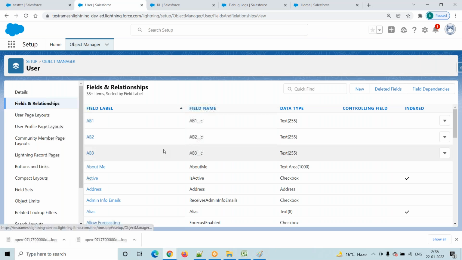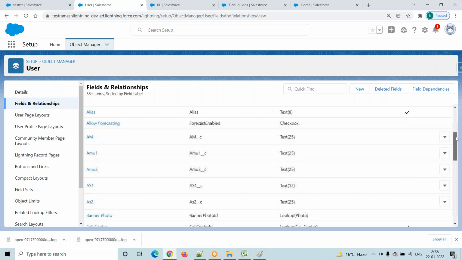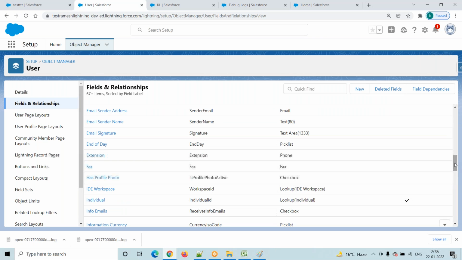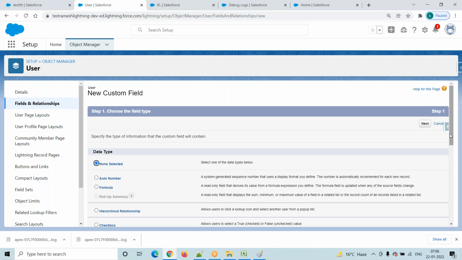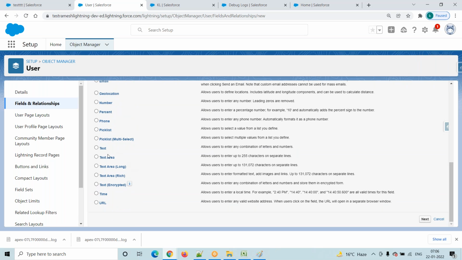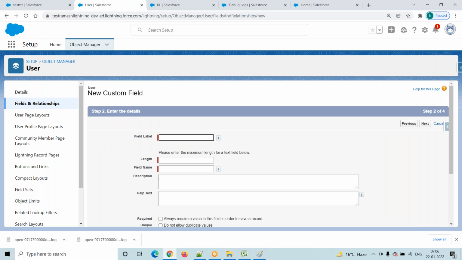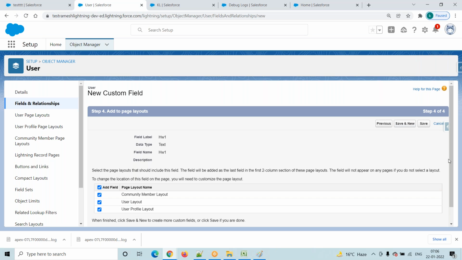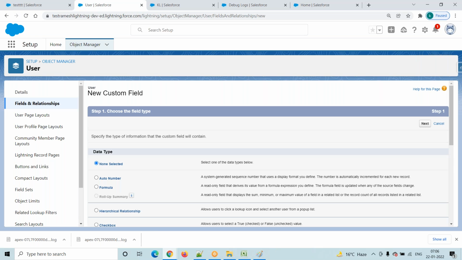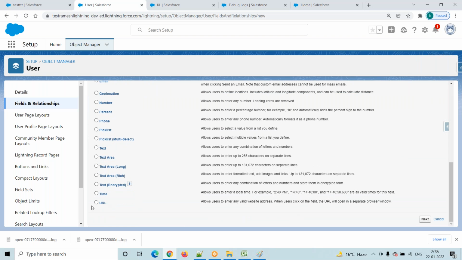Go to the user object and try to create some fields. Click on this new button. I'm trying to create some fields. Click on text, hardware one, length is 25. Click on next. In the user object, we are creating some fields. One field is hardware one, and go to here. We will try to create one more field.